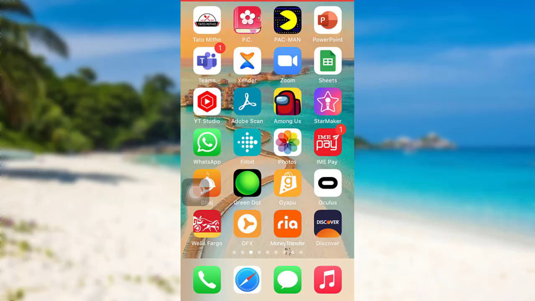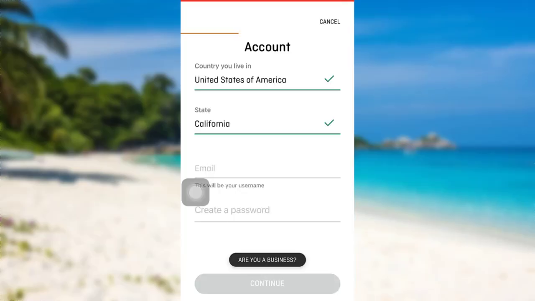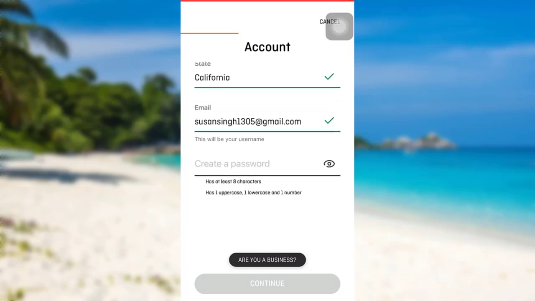First of all, go to the app OFX. After that, you'll be able to see this interface. Now tap on the option Register. To register, you first have to select the country you live in. After that, select the state. Now you'll be asked for your email address. Enter your email address and then create a password for your account.